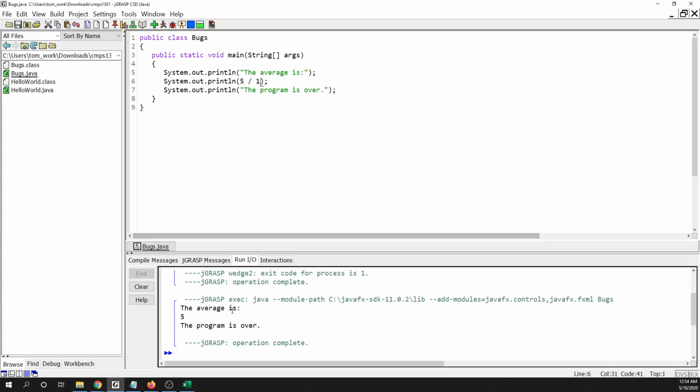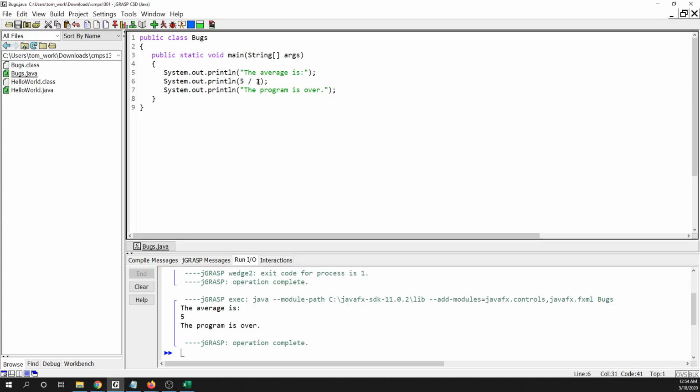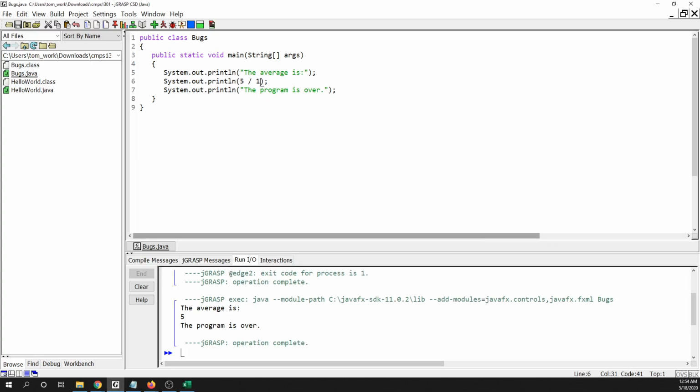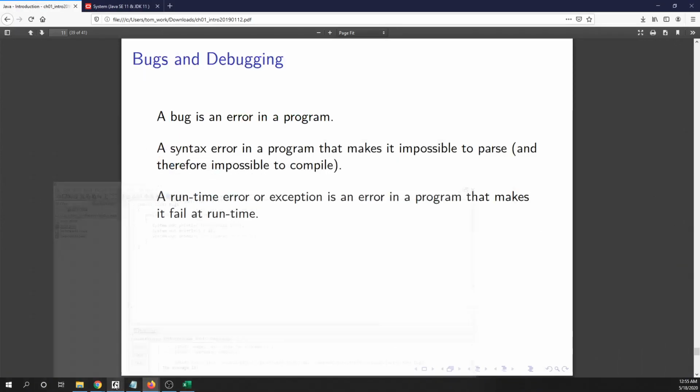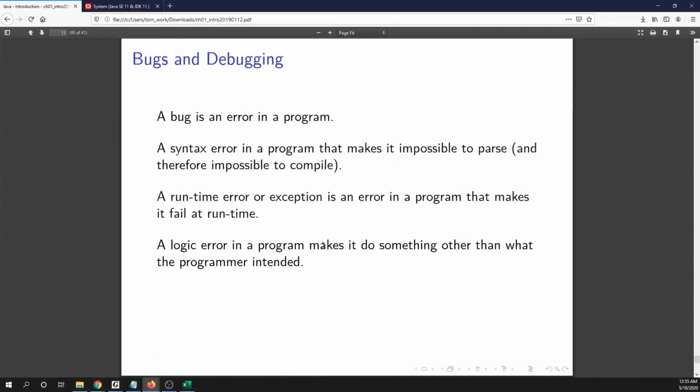Okay. And so now you can see, since we're not dividing by 0, there was no runtime error or exception. All right, so that's an example of a runtime error or exception. It's some error that causes your program to crash. It compiles just fine, but when you're running it, something bad happens and Java quits running your program and it crashes. Okay. All right, and so then that brings us to the last kind of error.